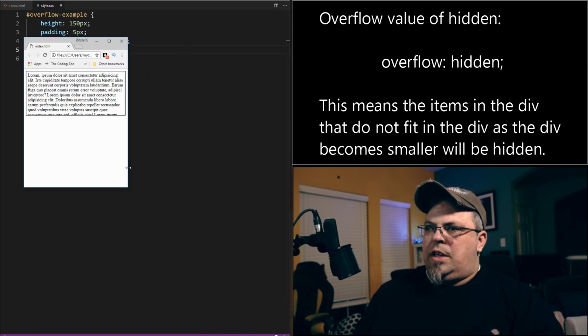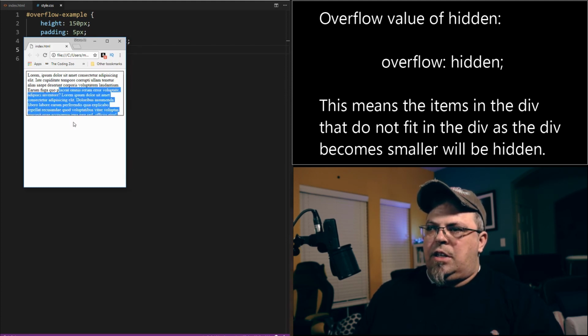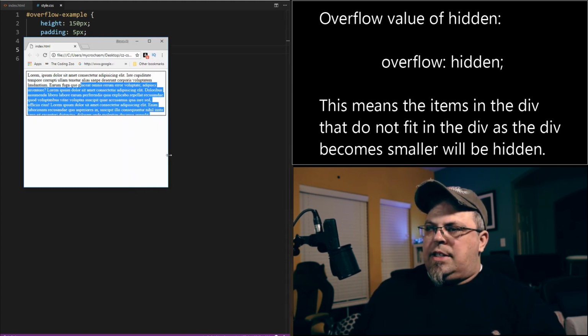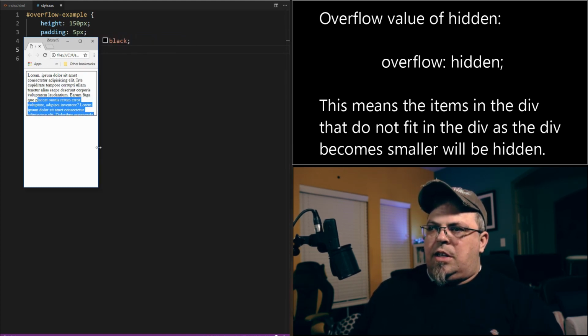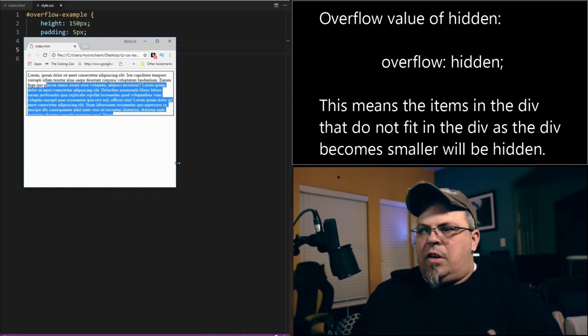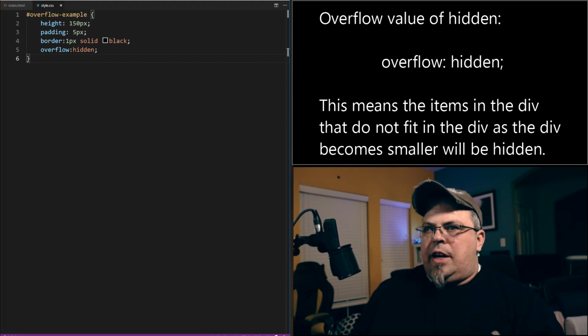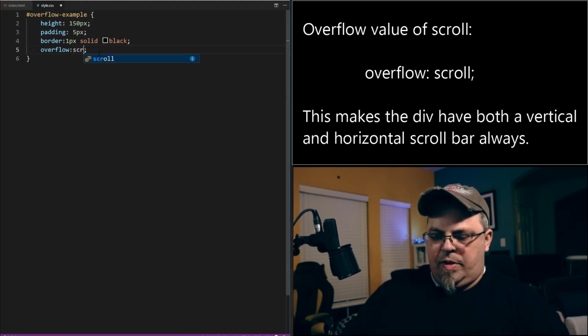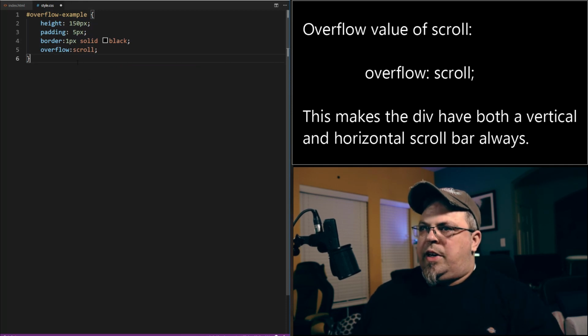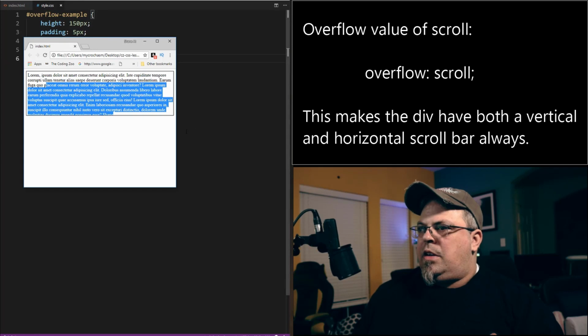Now notice how the text starts to hide underneath there. You can't actually see it. It's kind of gone, right? Now, in most cases, that's probably not what you need. It's not suitable. So what are your other options? Well, another option is to specify scroll. So I'm going to specify scroll, and let's go back here.